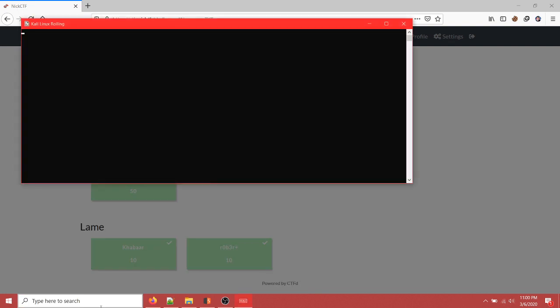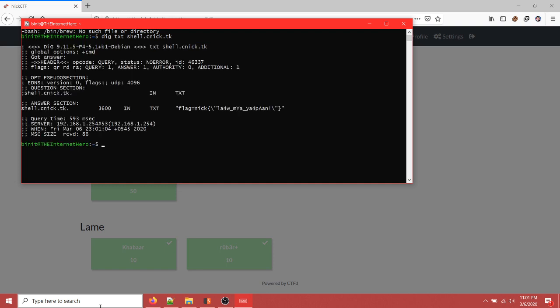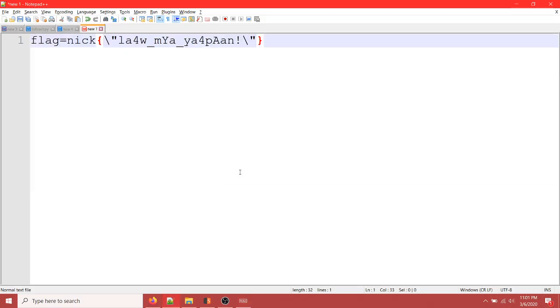So I'm going to open my Linux terminal, and then I'm going to type dig txt shell.cnick.tk, and then I'm going to obtain the flag like this. So you can see there is this txt record, and then I'm going to do this, and then I'm going to remove this, and I'm going to remove this, and you can see this is the flag for this challenge.